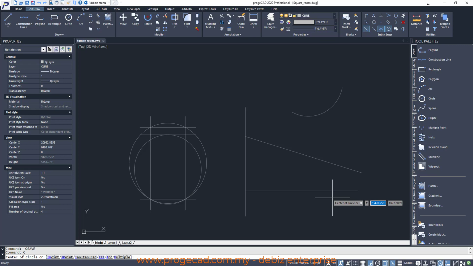Just type the letter T on your keyboard, and then you click on the first tangent, which is this, and then the second tangent, which is this, and then we put a radius of, say, 300. You get the circle at the lower bottom of the tangent. Now let's try another one.